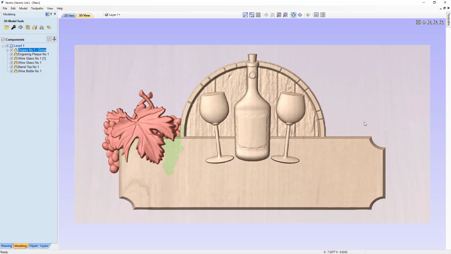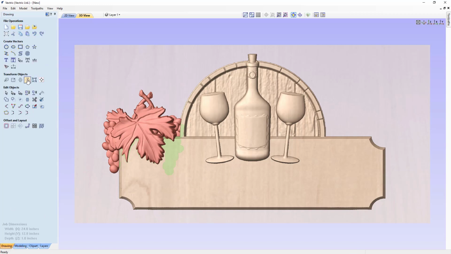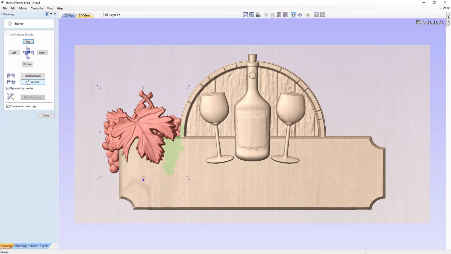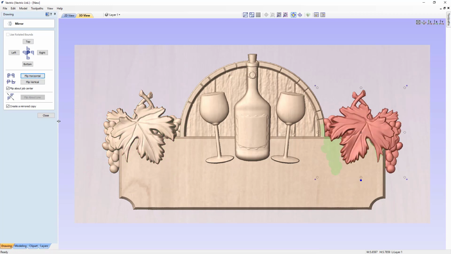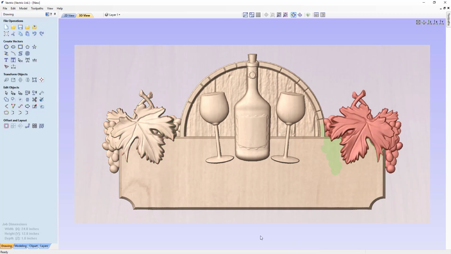And we're going to mirror those across the center of our job again. So if we go to our drawing tab, we're going to use our mirror selected objects. It's remembered the settings we had before, so we're going to flip it horizontally across. And this should actually finish up our layout for us in the end. We can close that down.